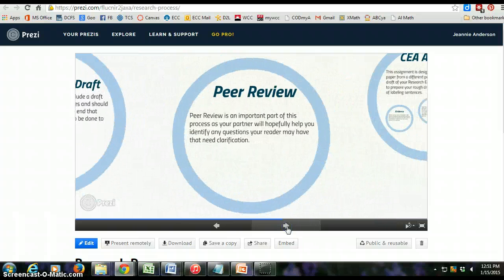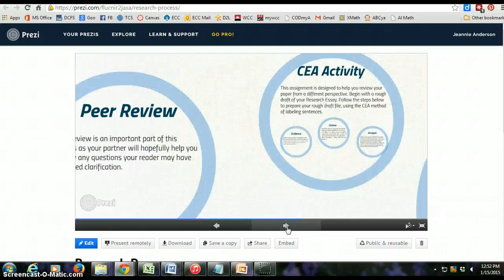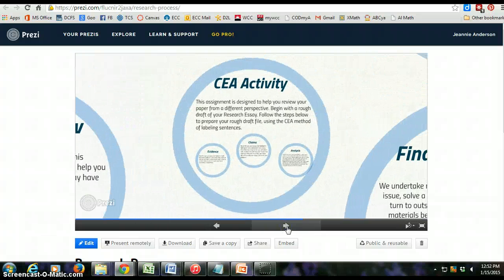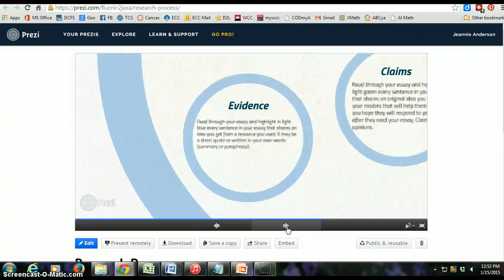Once the drafts are turned in, we'll go through the peer review process. You'll be assigned a peer review partner, and the 2 of you will review each other's work. Also that same week, you'll complete something called the CEA activity. The assignment is designed to help you review your paper from a different perspective. You'll begin with a rough draft of your research essay, and you'll follow the steps to prepare your rough draft using the CEA method of labeling sentences.